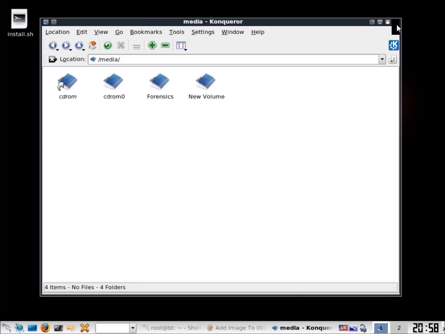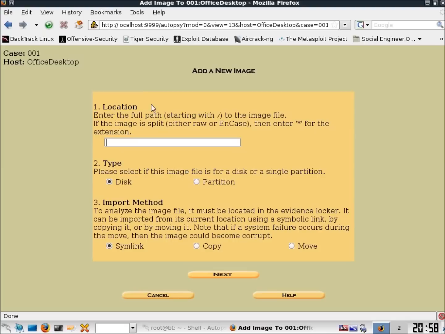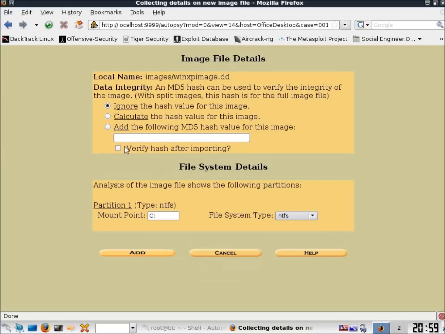So let's close out of this and come back to adding an image. I'll type in /media/forensics/winxpimage.dd. Now I know when I took this image, it was a partition that I took an image of. If you've got a whole disk, then you want to choose disk. And we're now going to hit next. You're going to see that it's looked and mounted it as a C drive. My file system was NTFS.